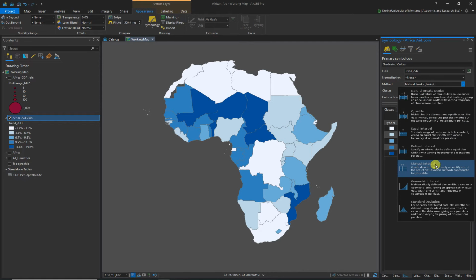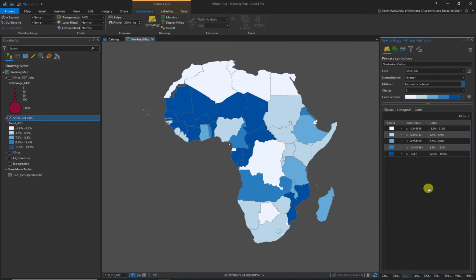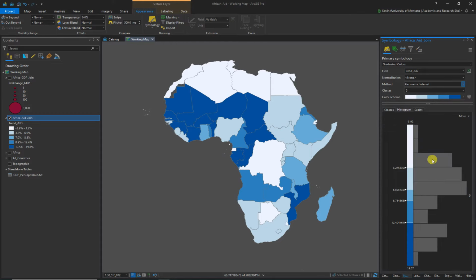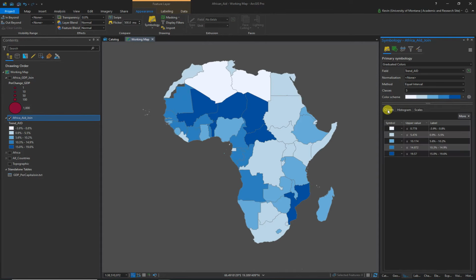classification systems. We could go with the geometric interval. Didn't change the map too much. Sometimes it's good to take a look at the histogram. That's a pretty even distribution, pretty normal distribution. What about if we just went with equal interval and then take a look at our classes? Now that kind of works. Okay, so now I got 5, 10, close to 15.